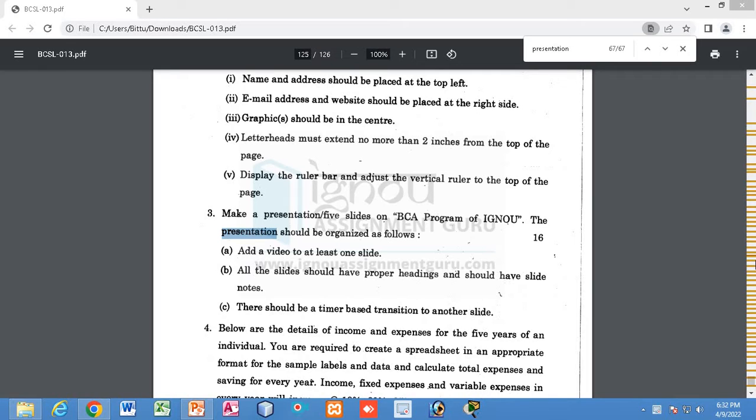These are the most important questions that come in your exam. I told you in the previous classes that some questions come from Microsoft Word, Excel, PowerPoint, Outlook and Linux. So today I will discuss the PowerPoint presentation. Questions come from PowerPoint presentation every year.